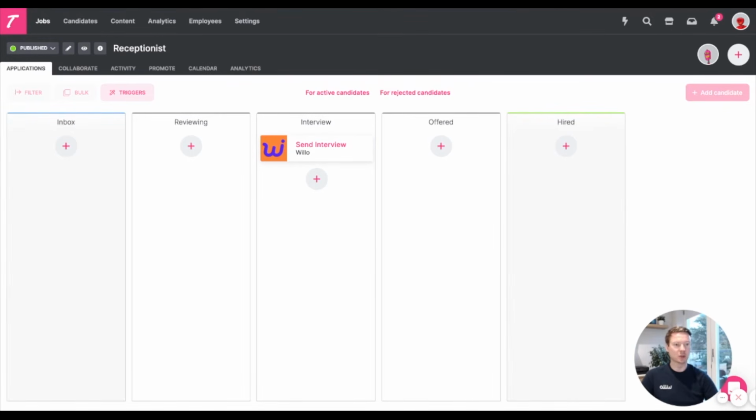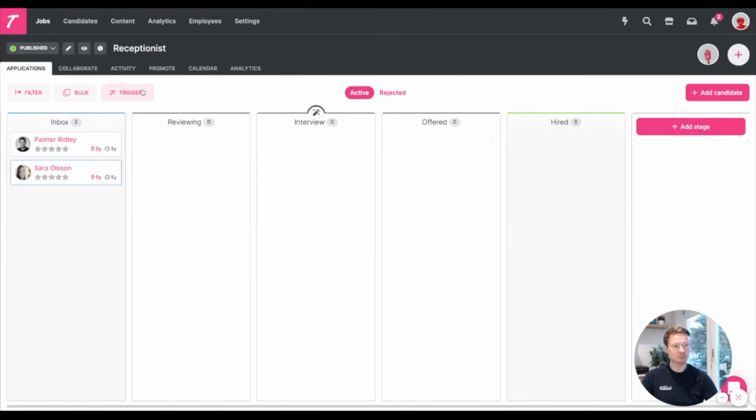And this is it. So we just click on triggers again. You'll now see there's a little magic wand up here. That just tells us that there's an automation going on behind that stage. So all we need to do now is, for example, let's take Palmer. We just drag Palmer into the interview stage. Palmer, within a couple of seconds, is actually getting invited to our Willo interview. So let's see how that works.